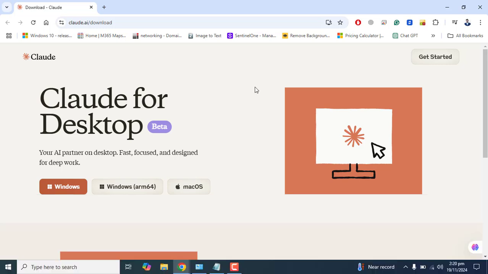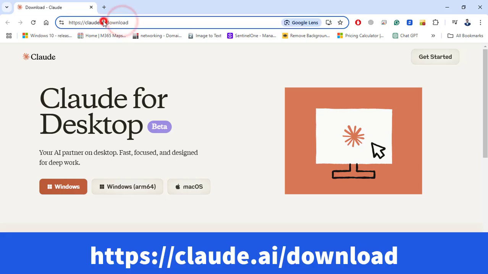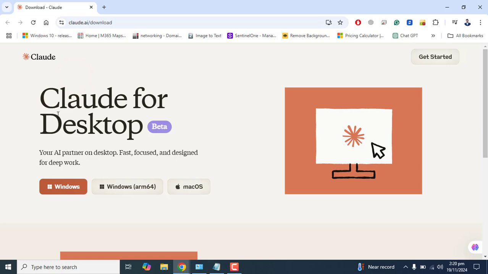So here, to download Claude AI, you have to go to the link claude.ai/download. I will add this link in the video description. You can see on the screen that Claude for desktop is now available for Windows ARM64 and Mac operating systems. I haven't tried the Claude desktop app yet, but it looks similar to the web version.